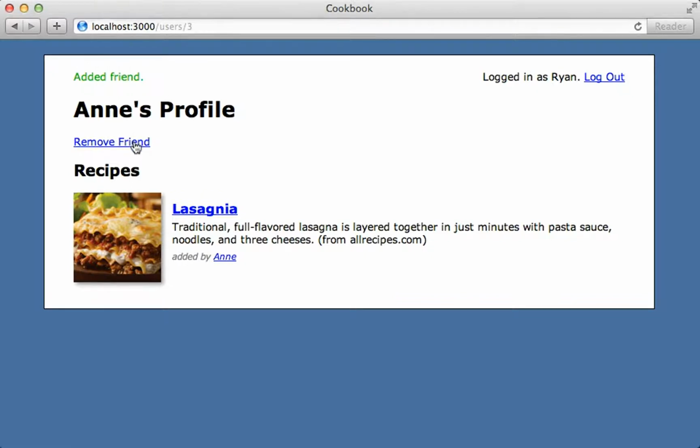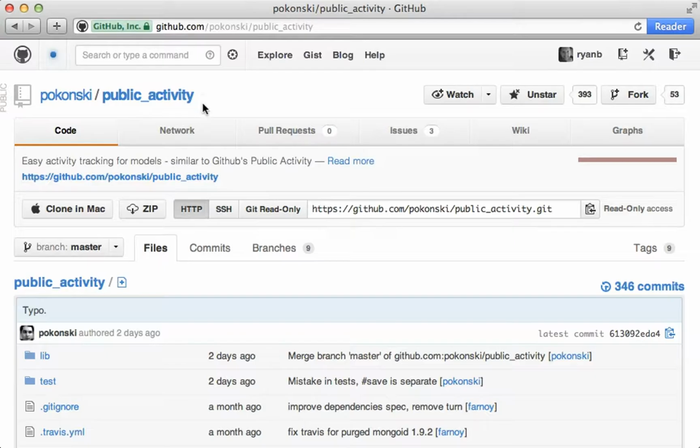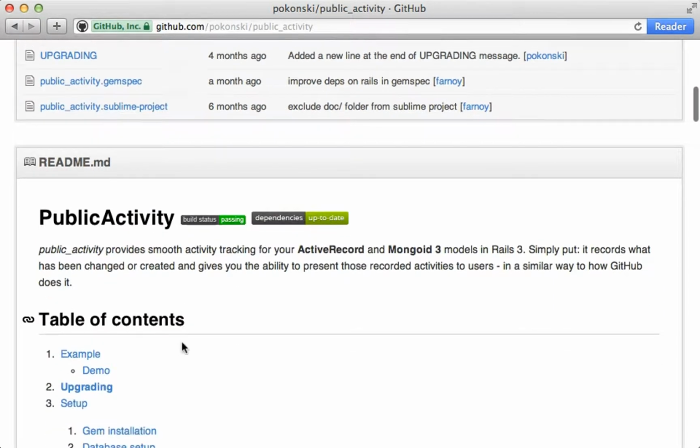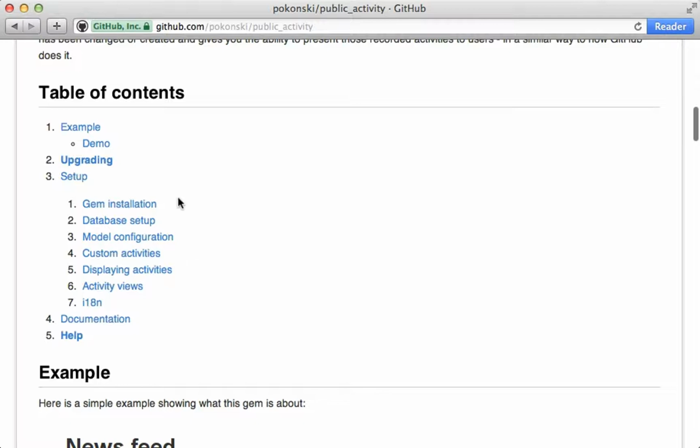And what I would like to do is add an activity page to this application where I can see all the activity of my friends to see what they've been up to, whether it be posting new recipes or adding comments. Here I'm going to show you how to accomplish this using the public activity gem. And kudos to the author, it has some really great documentation, but let me walk you through the setup quickly here.